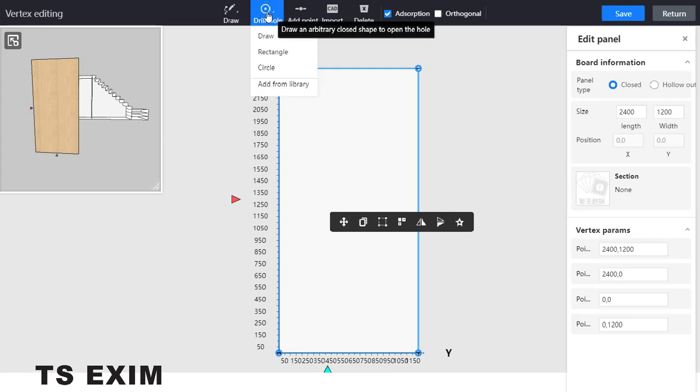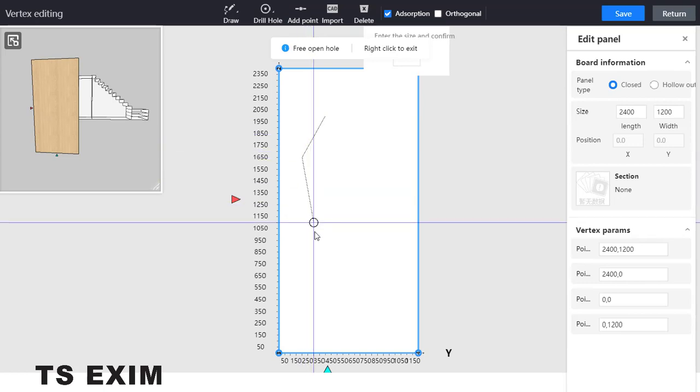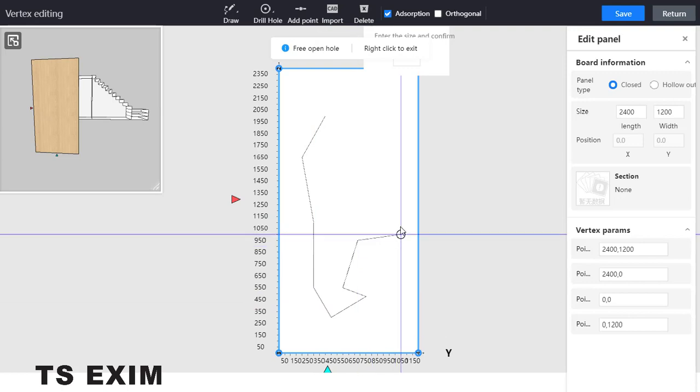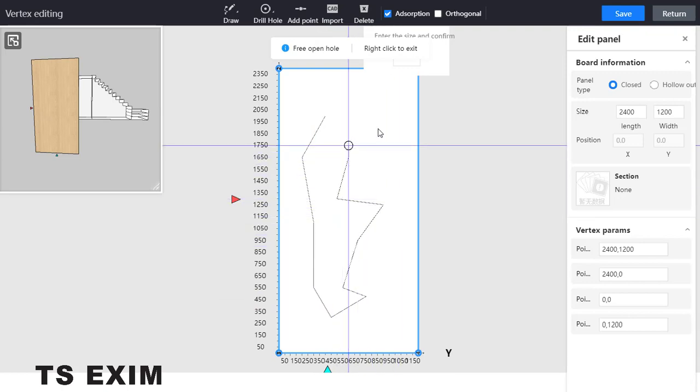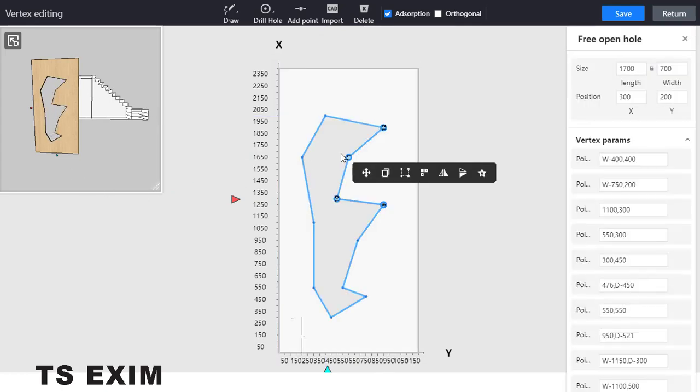You can drill hole. You can draw any hole here, any pattern you want. Or sometimes you want to do a partition, the pattern, you may use this function. Remember to join back, then you will create a hole, or any hole you want. If you don't like it, you can delete it. Or the size you can change here.